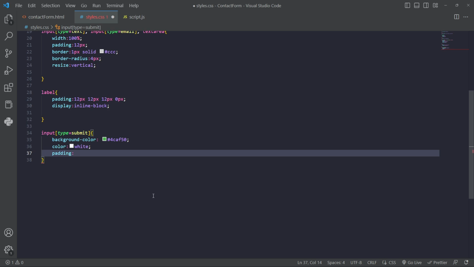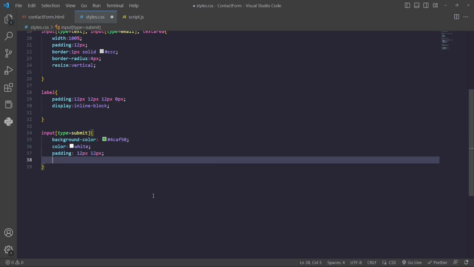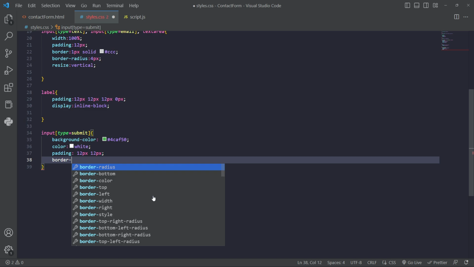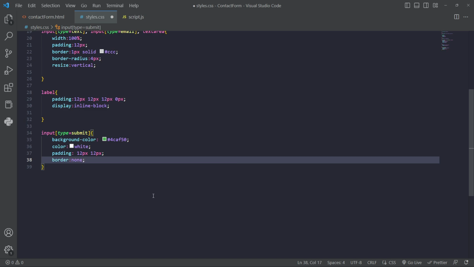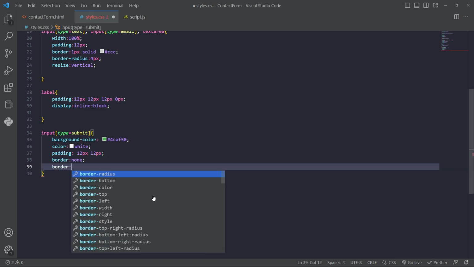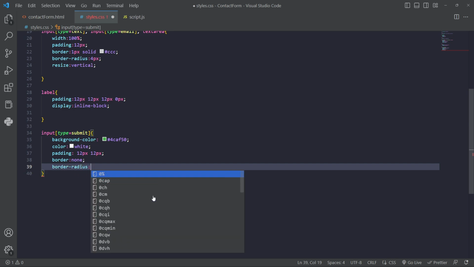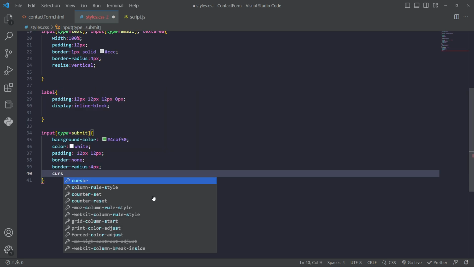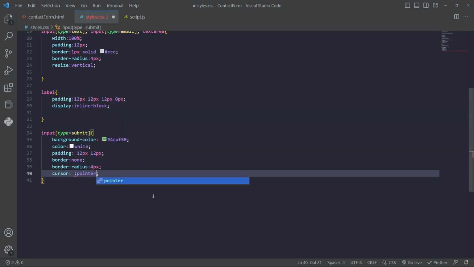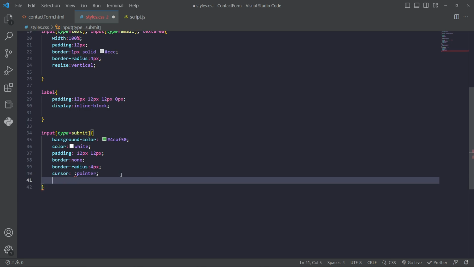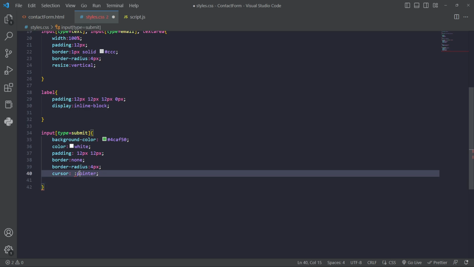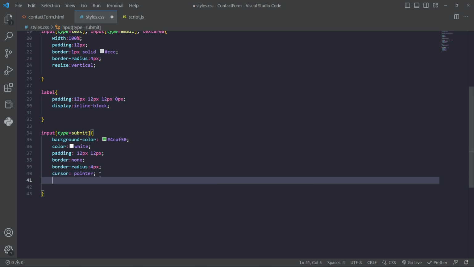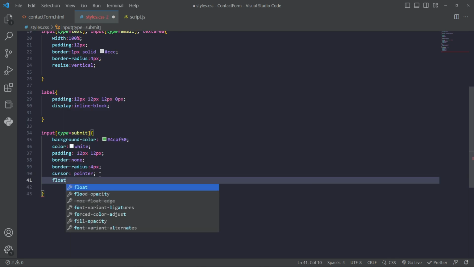Padding is going to be 12px and 12px. And then border is going to be none. Border radius is going to be 4px. And the cursor is going to be a pointer, and then I want it to float right.